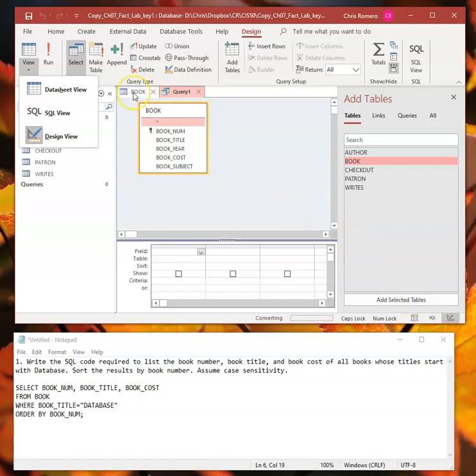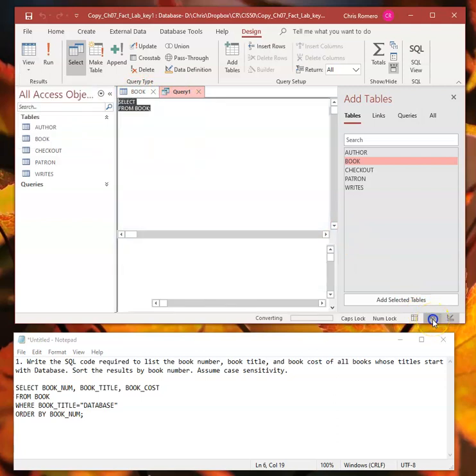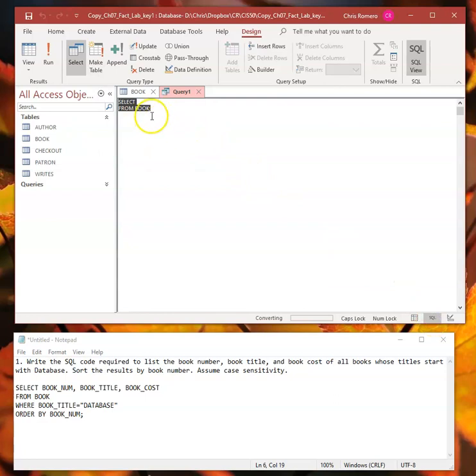Now you won't see it if you're in another database object tab, but if you're in a query tab, you'll see the SQL button down here in the bottom right corner, and popping that in starts the SQL commands for you, and it populated the book table in there since we had selected that.